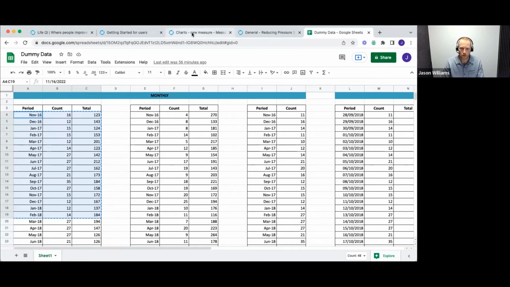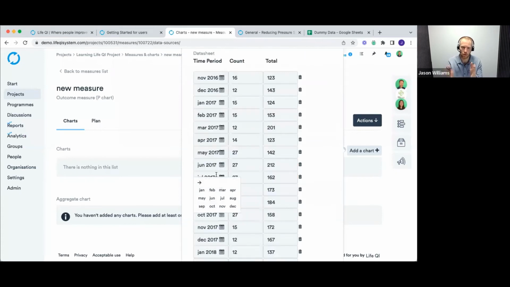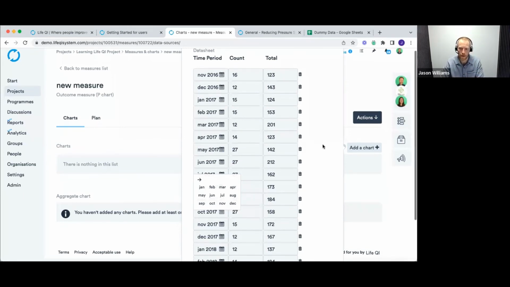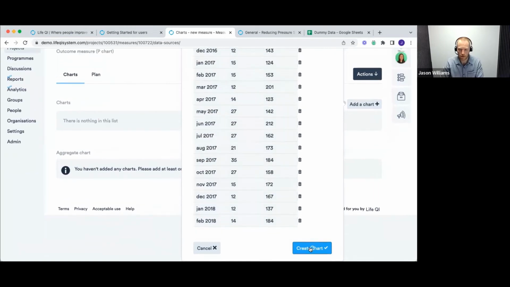Go back to find the right tab, go back into LifeQI, and I'm just going to click into this first cell, the date cell. I'm not going to select a date, but I'm going to basically click paste, and give it a second. It should paste in all of the columns and all of the rows of data that I've copied from my spreadsheet. So you can see it's got all my historical data in there, all of those rows for me. Scroll down and click create chart.